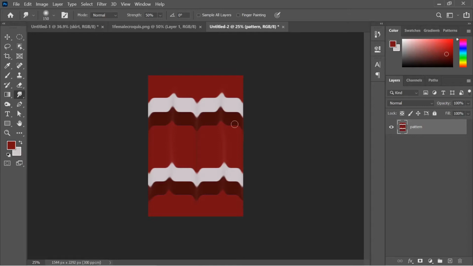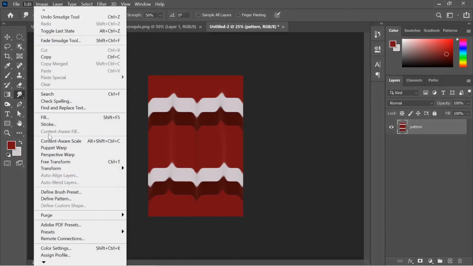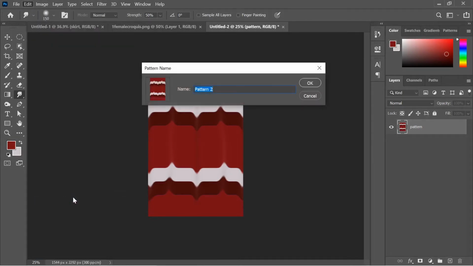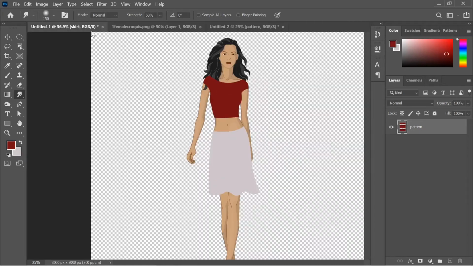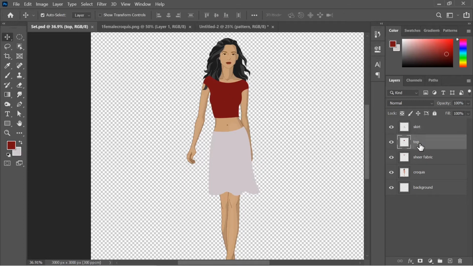To set this as a pattern, you have to click Edit, Define Pattern and name your pattern. Before we go further, let's save this file. Now, to apply our pattern to the desired part of the dress, we have to first select the layer. Ensure that this layer has a color on it because the pattern applies only over a color.